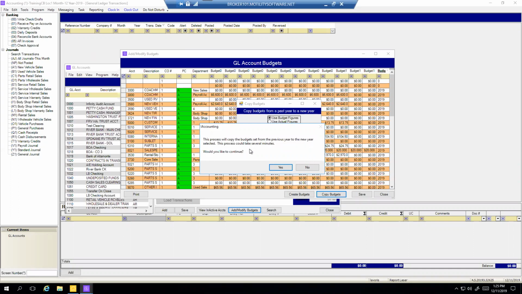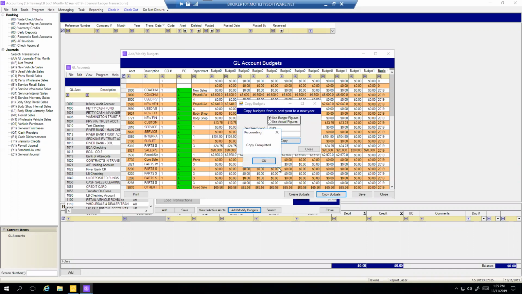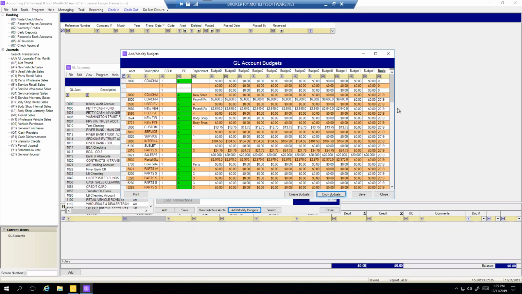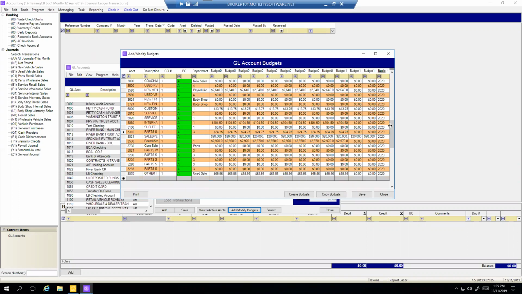Could take some time depending on how extensive your budget is, and then you can click yes if you want to continue, and then it'll say copy complete, and you can close that window. You'll notice, or you may not have noticed, but the screen kind of refreshed. So the scroll bar shifted a little bit, but there are your new 2020 budget figures. That's just the easy way to copy.